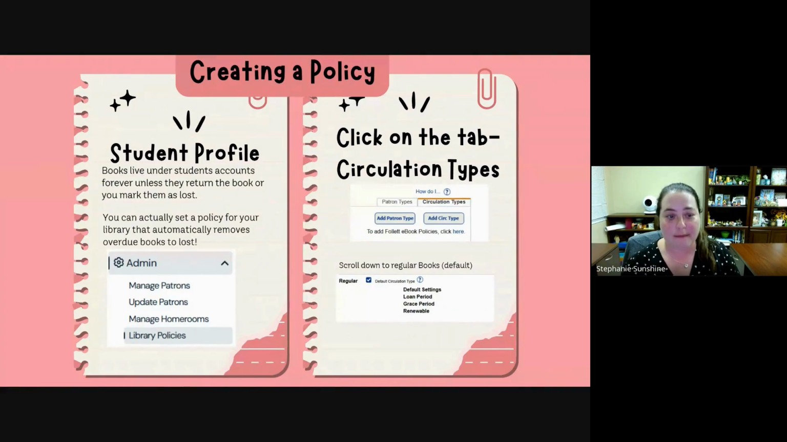So how do you do that? You're going to go into Destiny if you're not there already, and you're going to go into the admin portion of Destiny. Again, you don't have to do this. You can manually do it, but you can also create a policy and a procedure that will automatically do this for you. So underneath admin, you're going to go to library policies.